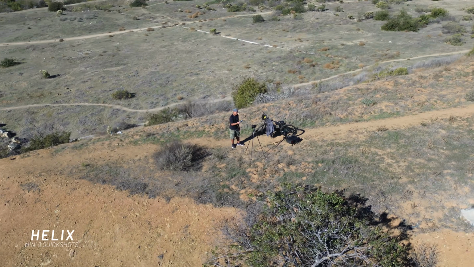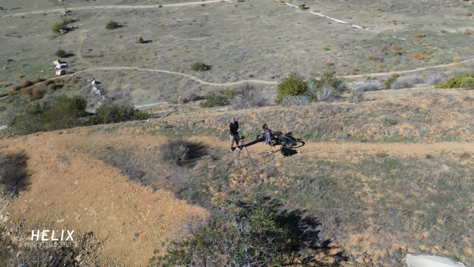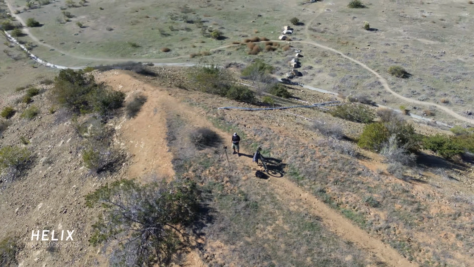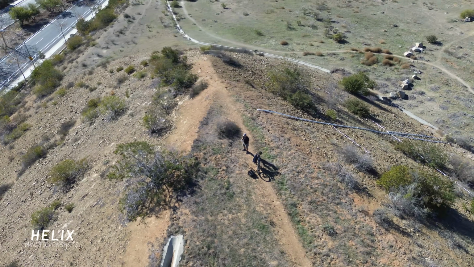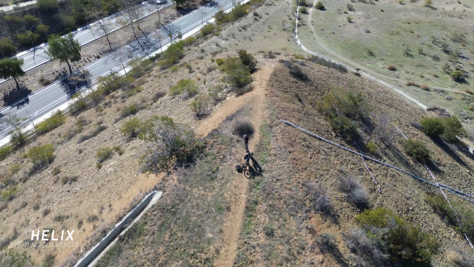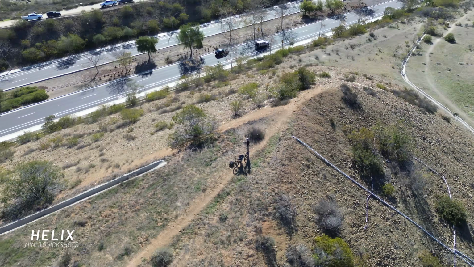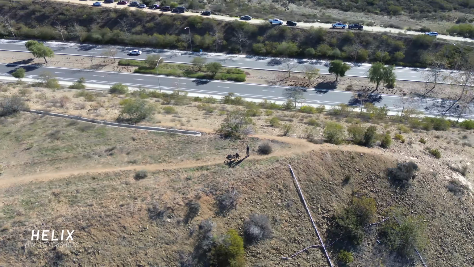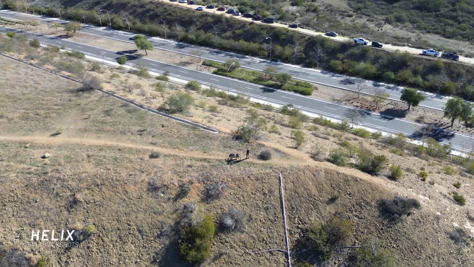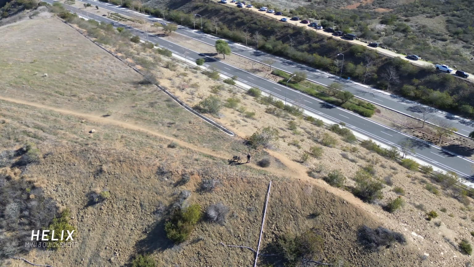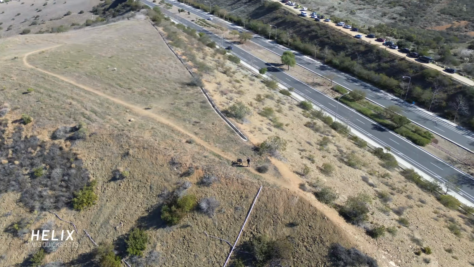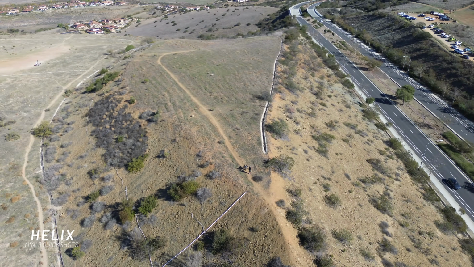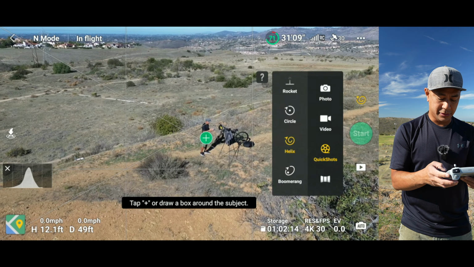And there you go. Starting Helix. Like I said, Helix goes around the subject. While it's going around, it's also going up and away. This one is a really, really good one too. Another one, great establishing types of shots. There you go.